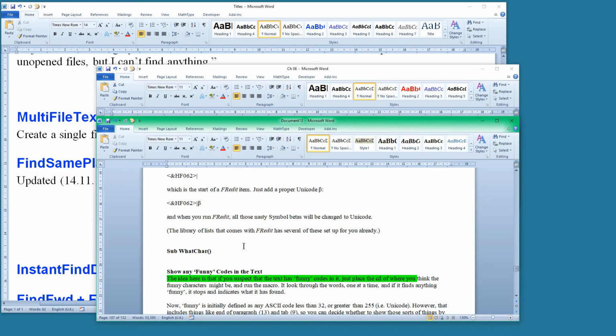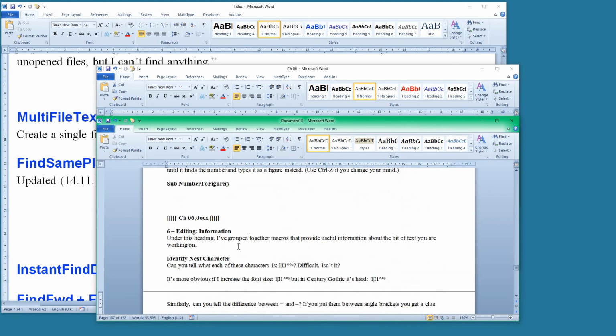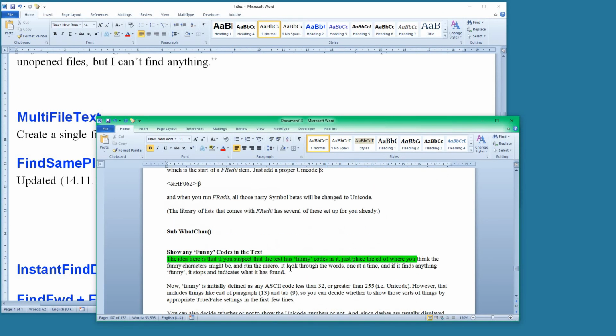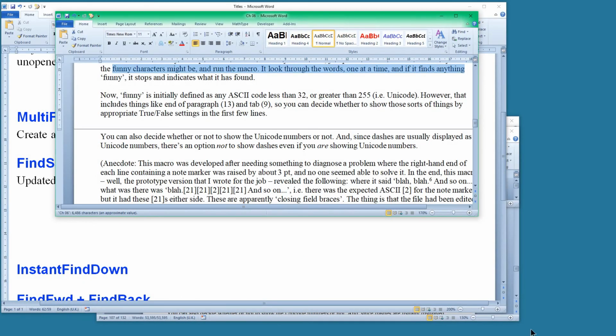Right, so I then thought, hang on a minute, I'm asking her to look up through the file to find the file name. Well, why don't I get find same place to do the same thing? So let's close chapter 6. Let's say that this is what we're looking for here, this bit there. If I run find same place now, then what it's done is to look up the file. It's found what the file name is, and here it is, it's chapter 6, and then it's looked for the text that I highlighted, that I selected.